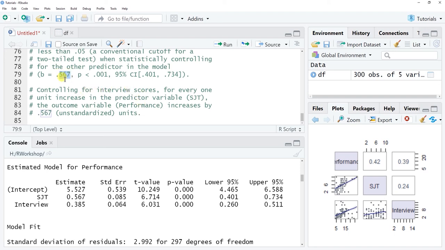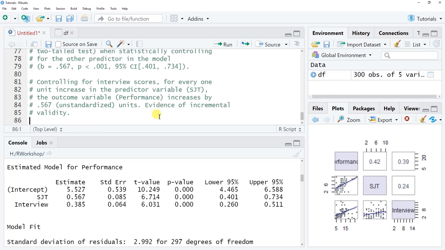And so you can see right here, the 0.567 is our regression coefficient value for SJT. And it's important to make it clear that you are controlling for the other predictor variable, or in the case where you have 3 or more predictor variables, for the other predictor variables, plural, in the model when you're interpreting this, because this helps get at that idea that you are finding evidence of incremental validity. So I'll just note here, this is evidence of incremental validity.